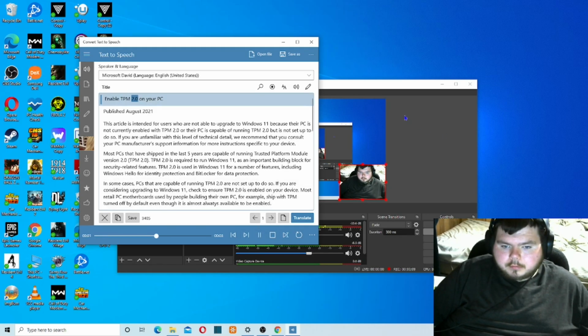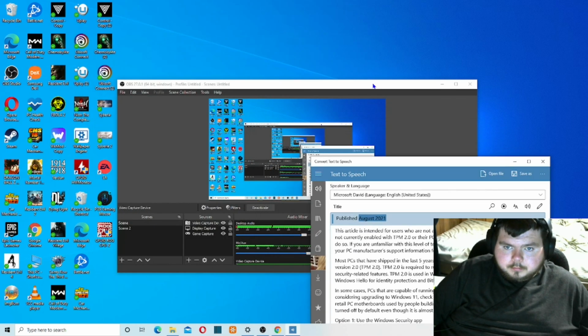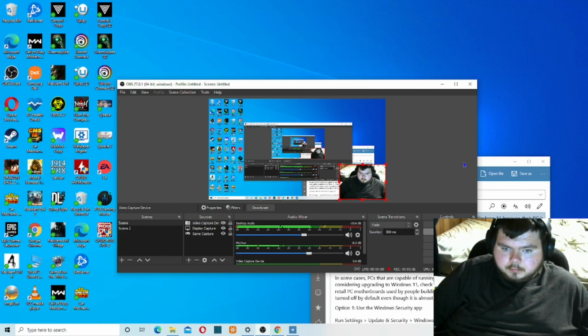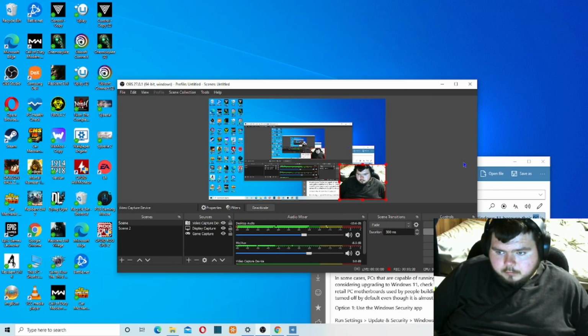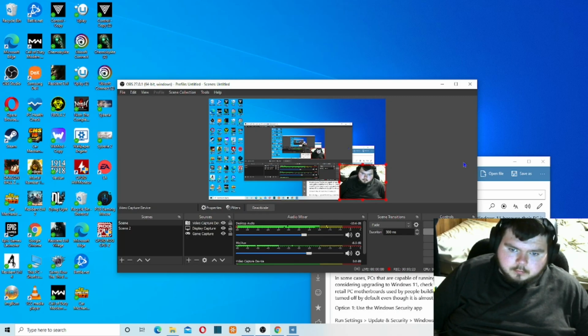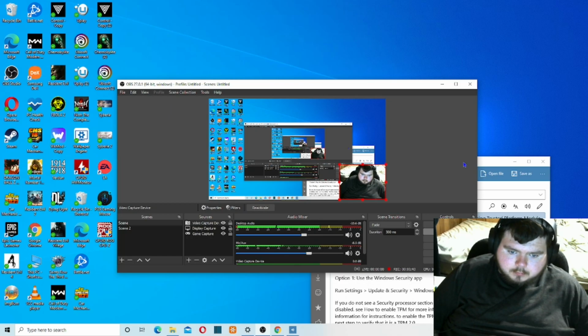Enable TPM 2.0 on your PC. Published August 2021. This article is intended for users who are not able to upgrade to Windows 11 because their PC is not currently enabled with TPM 2.0, or their PC is capable of running TPM 2.0 but is not set up to do so. If you are unfamiliar with this level of technical detail, we recommend that you consult your PC manufacturer's support information for more instructions specific to your device. Most PCs that have shipped in the last 5 years are capable of running Trusted Platform Module version 2.0, TPM 2.0. TPM 2.0 is required to run Windows 11, as an important building block for security-related features.